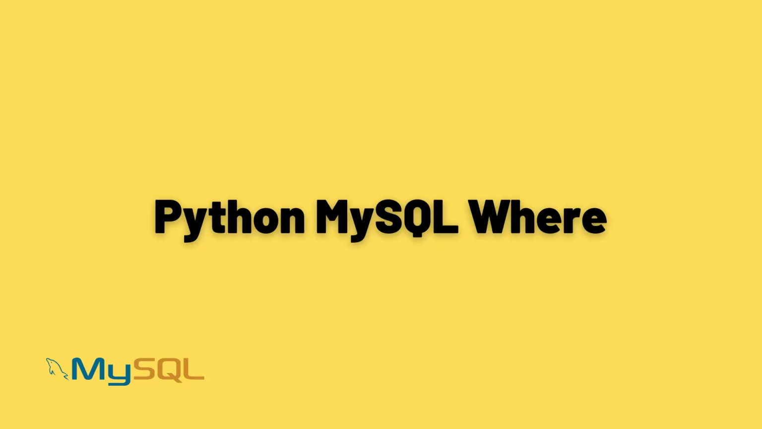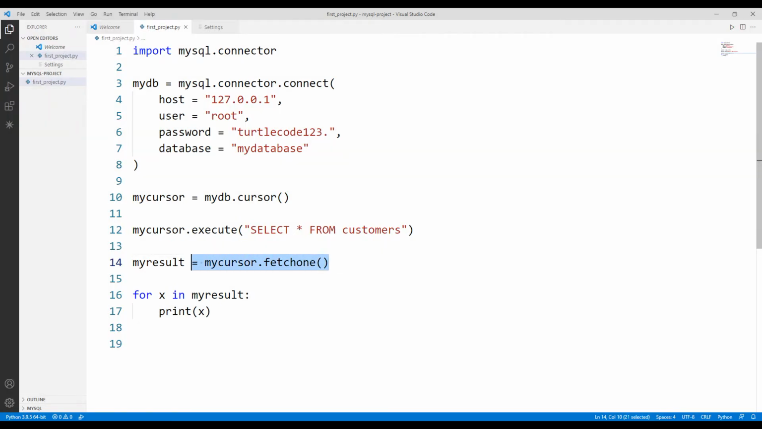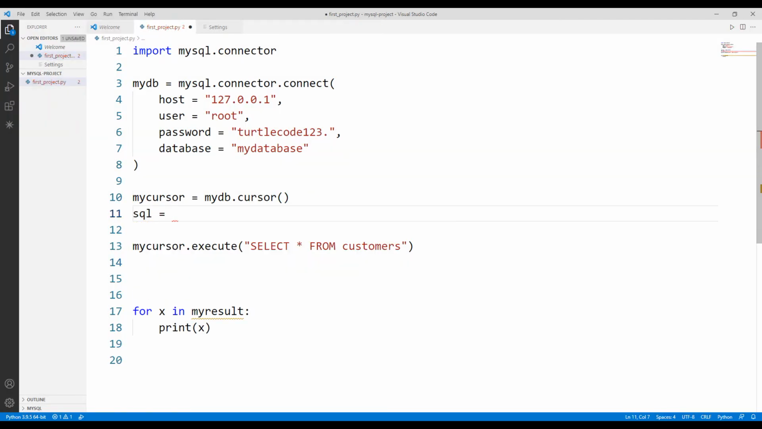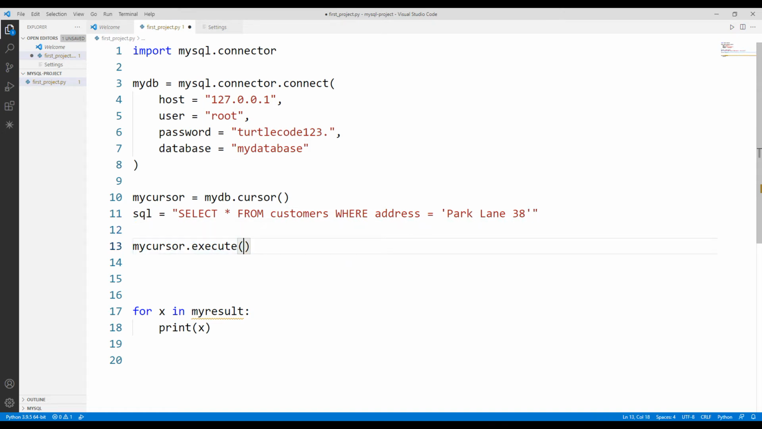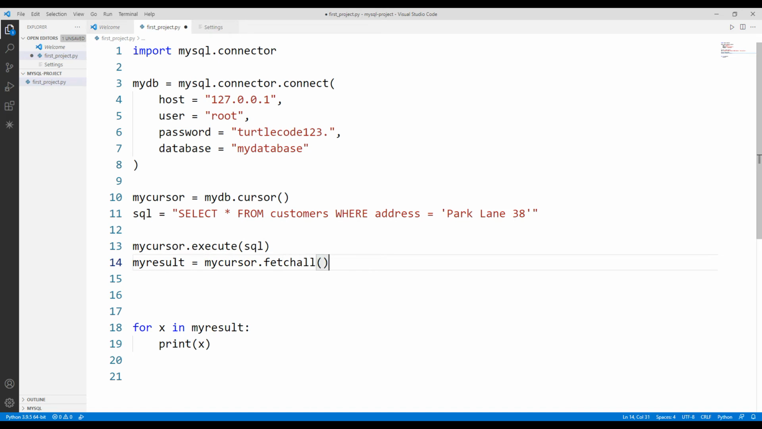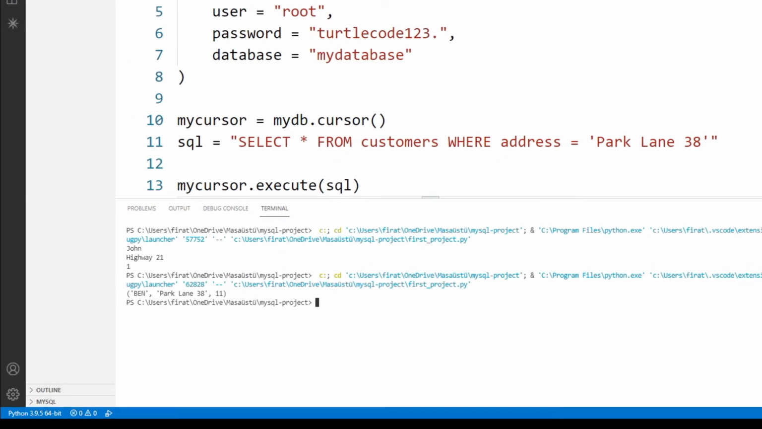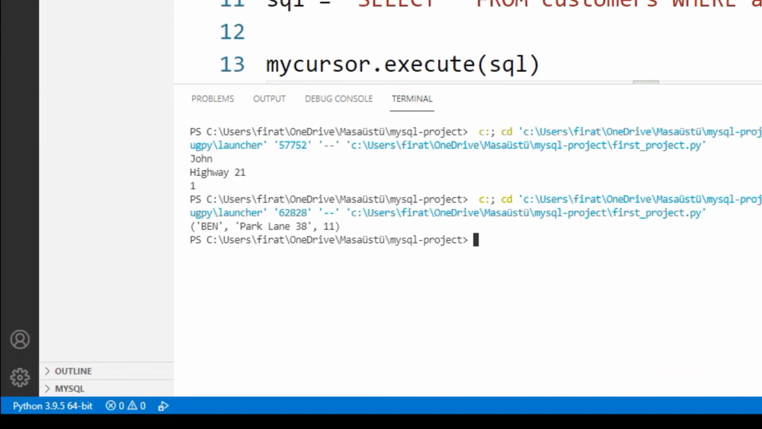Let's start learning the where command used to query information. Create a SQL variable using the select and where commands. Use the SQL variable you created in the execute function. Use the fetchall function to get all the information in the table in the database. Run the project. Data matching the address specified in the where command is printed to the console screen.